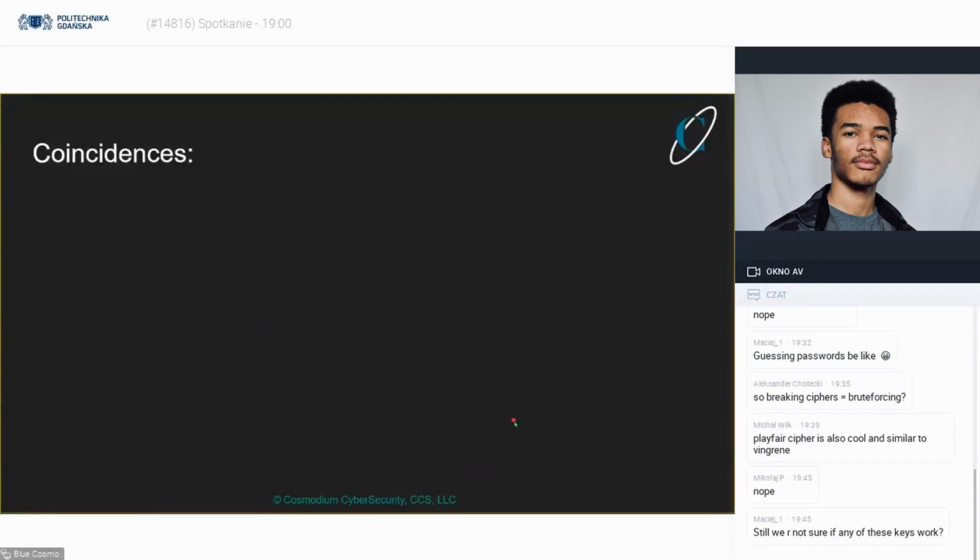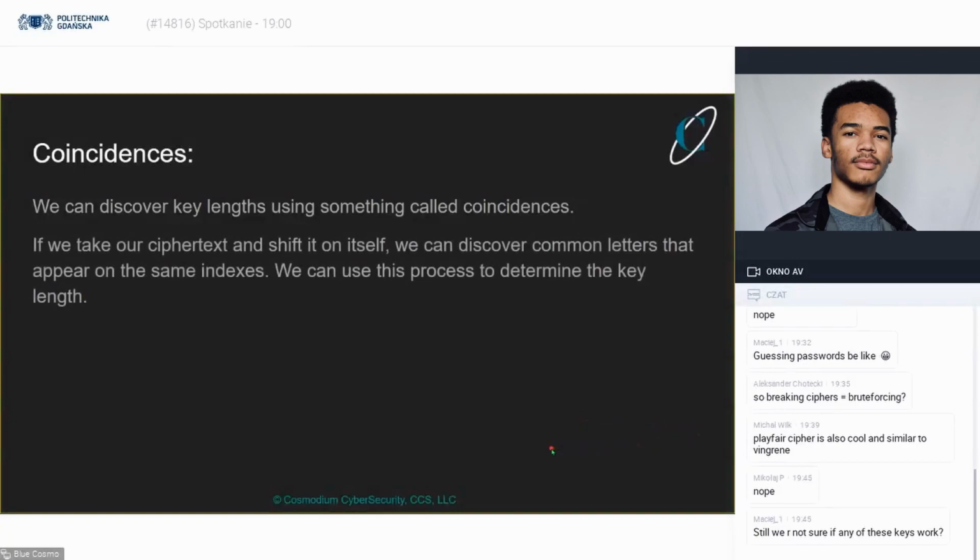So first of all, we need to cover something called coincidences. Coincidences are basically how we can discover key lengths within our plain text. Actually, let me slow down for a second, right? If we take our ciphertext and shift it on itself over and over again, and I'll show you what that looks like, we can discover letters that commonly appear on the same indexes. And with this process, we can determine the key length.